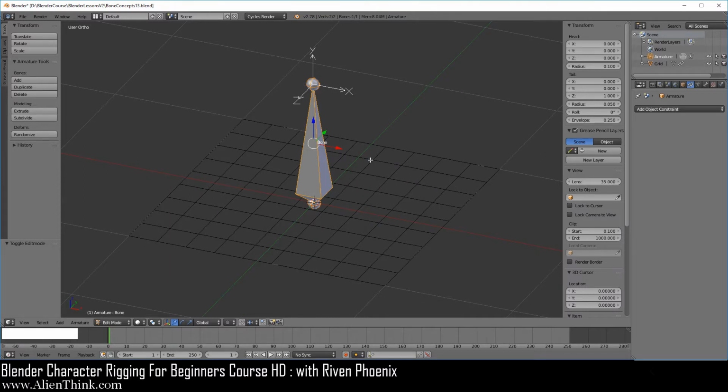Now the bone in edit mode is going to decide what its local coordinate system is going to look like that it will use in pose mode. Now in edit mode, we can see what this local coordinate system will look like by simply looking at the axis that is displayed on its tail.